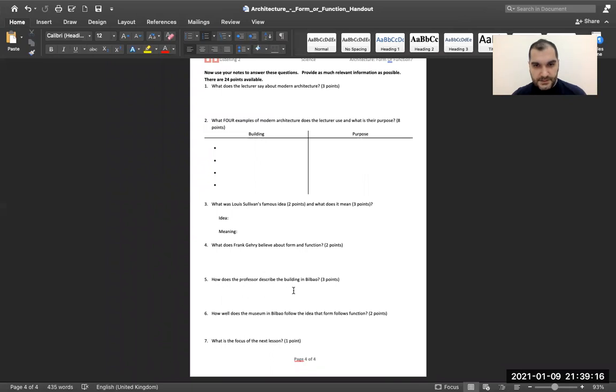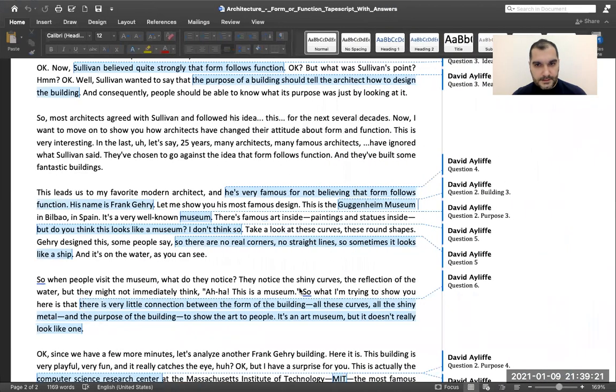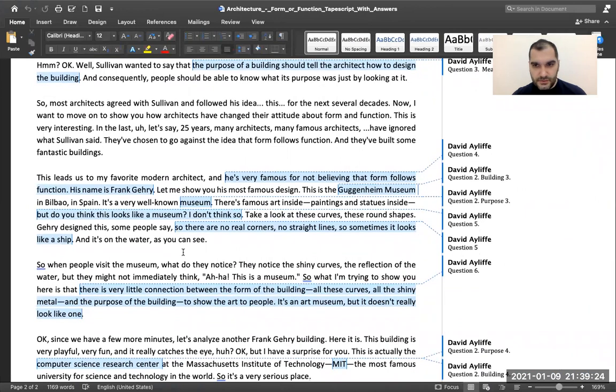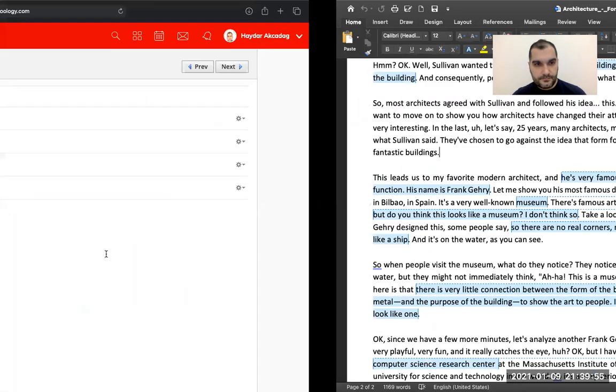And how does the professor describe the building in Bilbao? Okay, let's see. According to the speaker, according to the professor, she doesn't think that this building looks like a museum. Actually, it has, you see, curves and round shapes, and there are no real corners, no straight lines, and sometimes it looks like a ship. And she doesn't think the building looks like a museum.